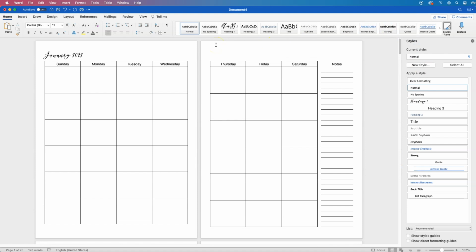So now for January, let's add our days and holidays. So in January 2022, the month starts on a Saturday. So just like I did with my heading 1 and 2, I'm going to style the numbers and apply them as a heading 3.